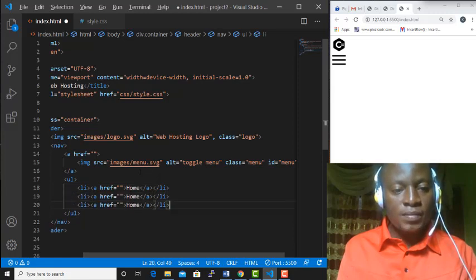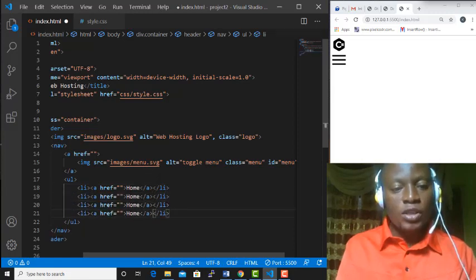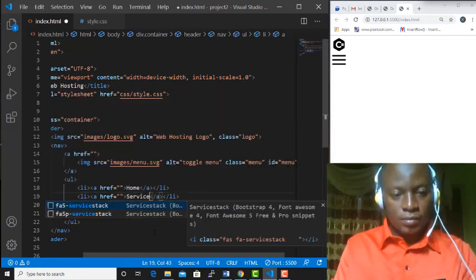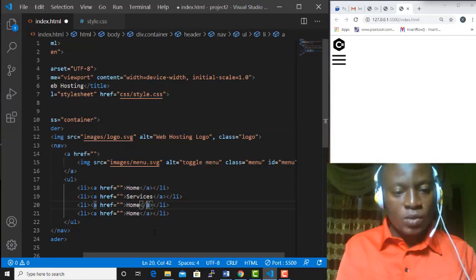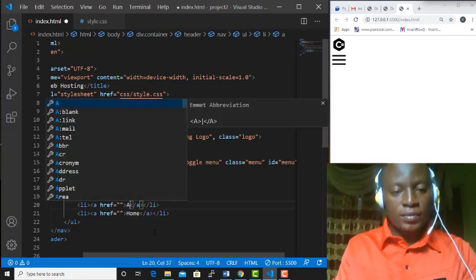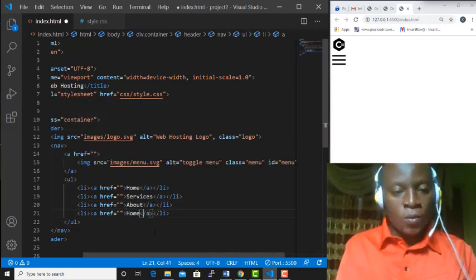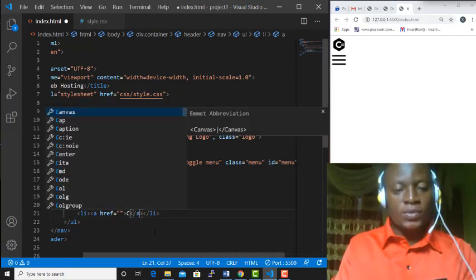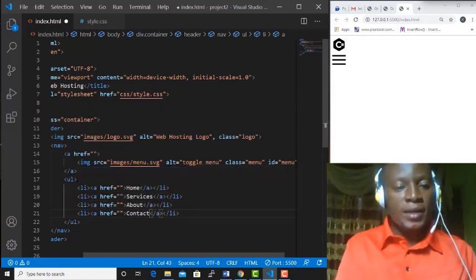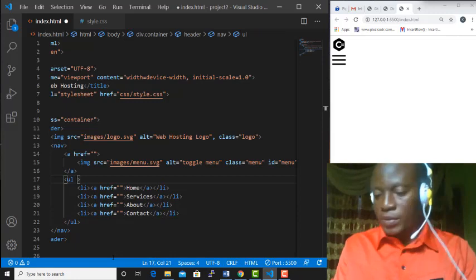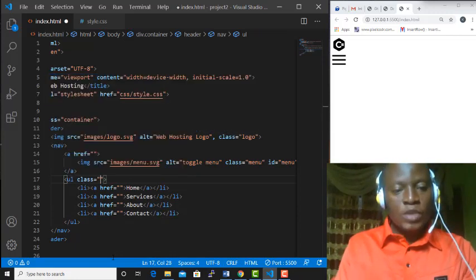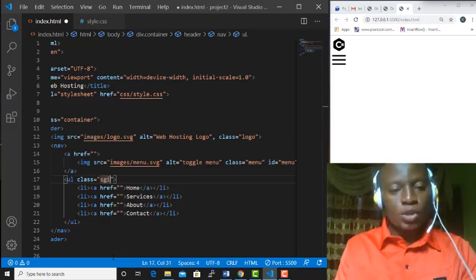So I'm going to hit Alt Shift and press the down arrow key to duplicate. Then I will be changing what I have here. So the next one should be services. Then the next one over here should be about, while the last one over here is going to be contact. Okay, then the UL, I'm going to be giving it a class. So the class I will be giving it is going to be show.